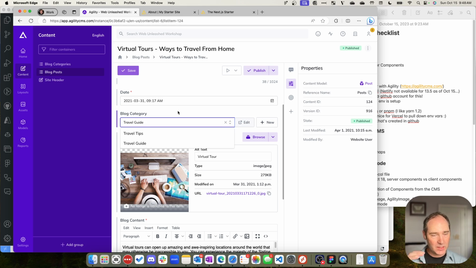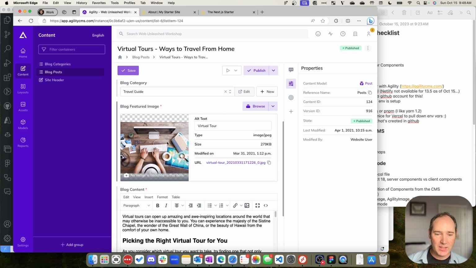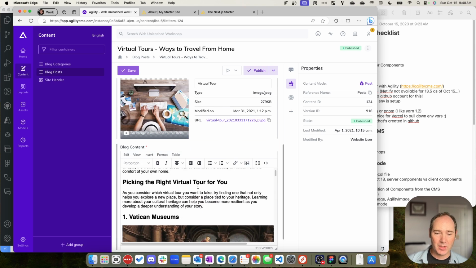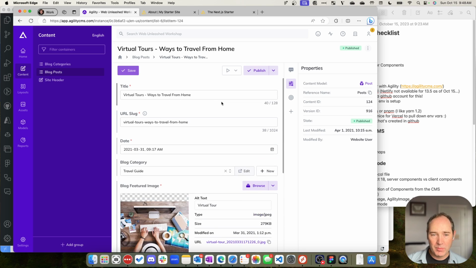So we can actually create links between content. We've got an attachment here. This is that image. We'll show how to render this really nicely in Next.js, and we've got the blog content, which is rich text at the bottom. Pretty basic setup. Again, all of that's over here.